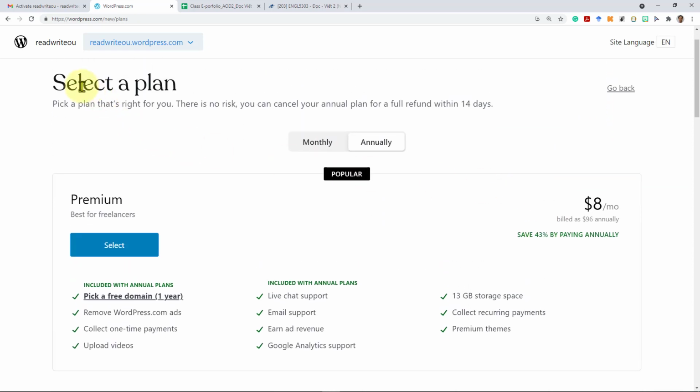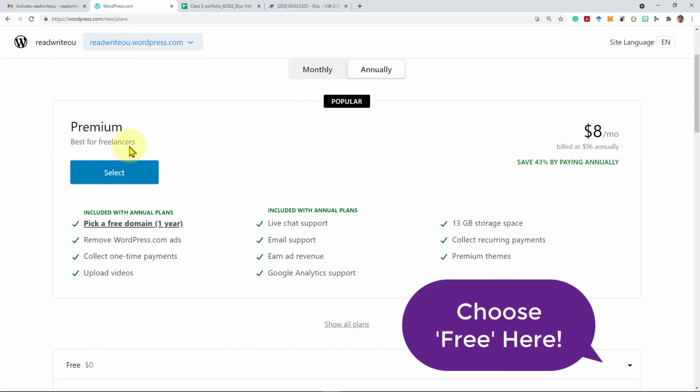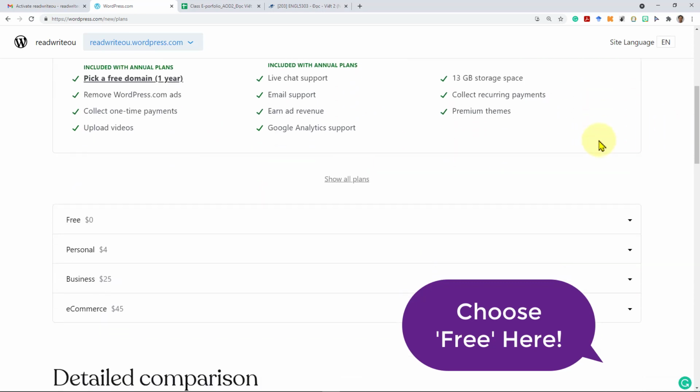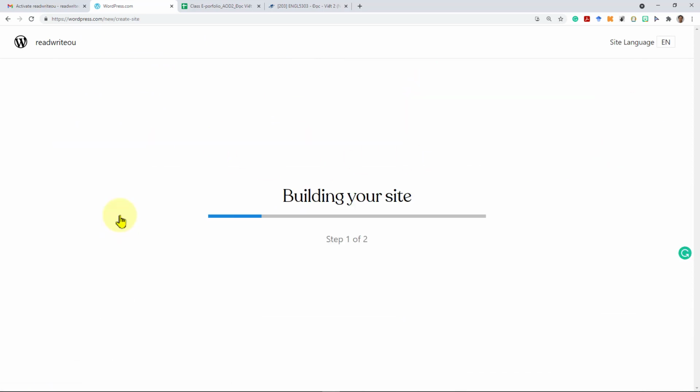Now, select a plan. This is very important. They will always recommend the premium. So this is best for freelancers. For this, you have to pay $8 a month. Again, you are going with the free plan. So click on free and then select building your site.